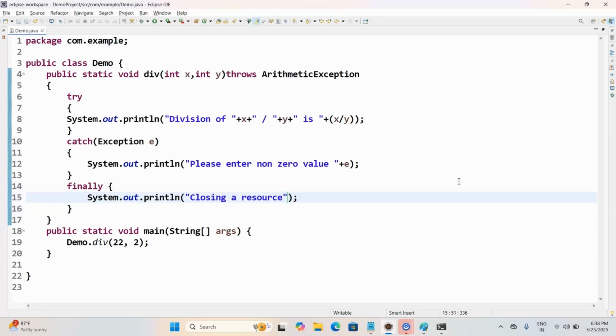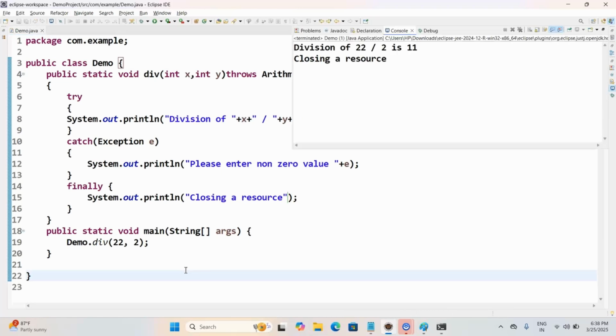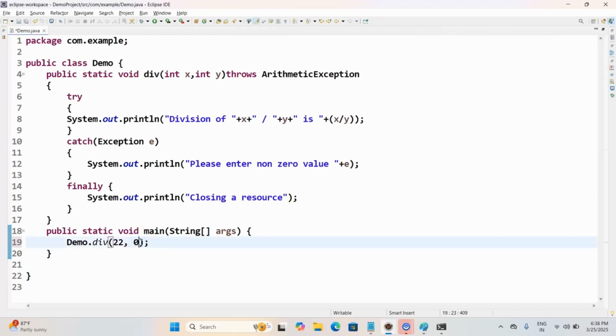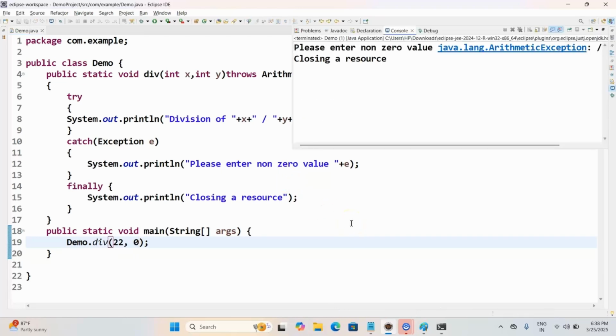Okay. Now I have the numbers. For example, I have a div program, div is a function. I'm passing the values 22, 2. If I run this program, there is no problem. It prints the output, division of 22 divided by 2, and the finally block statement gets executed. So the finally block executes even if you don't have an exception. Suppose I divide a number by 0, now what will happen? There is a problem, so from the try block it goes to the catch block. It prints please enter non-zero value and closing the resource. So whether you have an exception or not, finally gets executed. It executes after try catch.